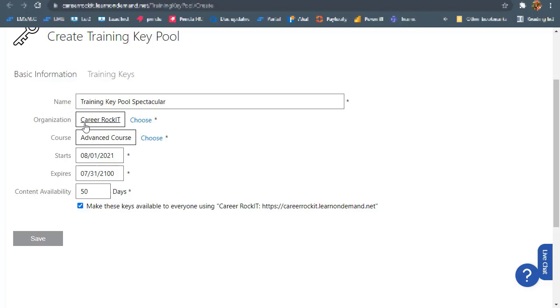The way the training keys originally worked was that only users that belong to the same organization that the key pool is created in could redeem it, but we've extended that so that you can choose to have any organization that uses the same URL be able to redeem them. So I don't have to have all of my users belonging to a single organization in order for them to be able to redeem a training key pool.